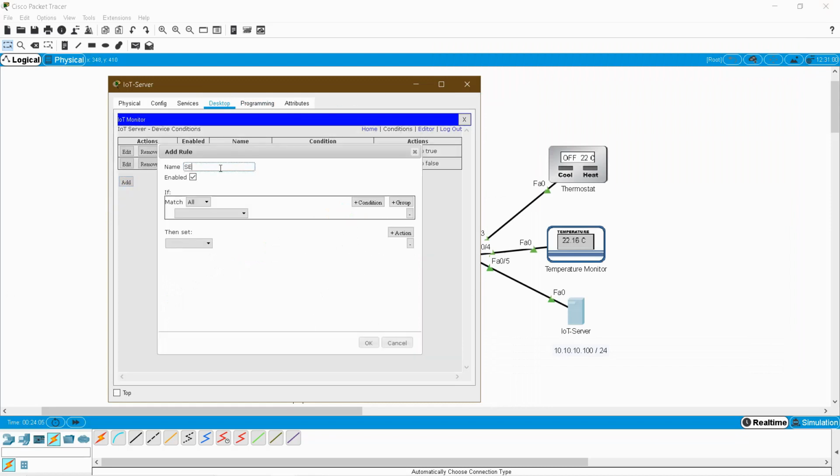And coming to this side, I am going to set the condition, server room temperature. Here my temperature monitor temperature is greater than or equal to, for example, I am giving it as 25 degrees, or let it be 23 degrees. If it is greater than 23 degrees, I want to make my thermostat status cooling. Here you have many options. Here I am just setting to cool or heat.